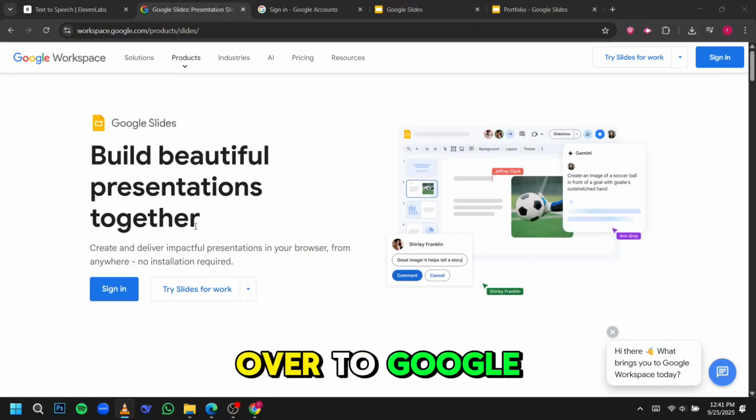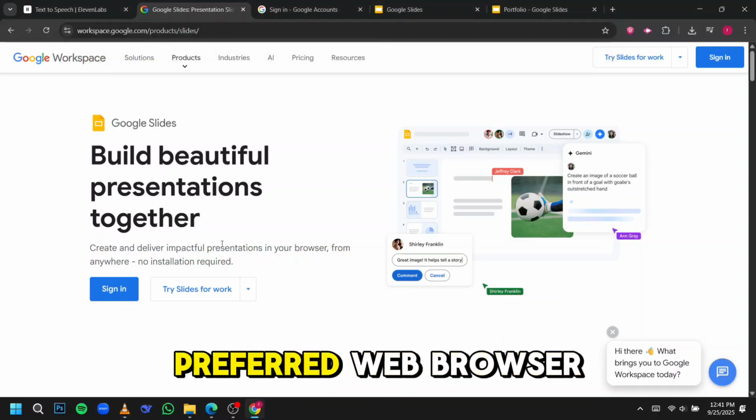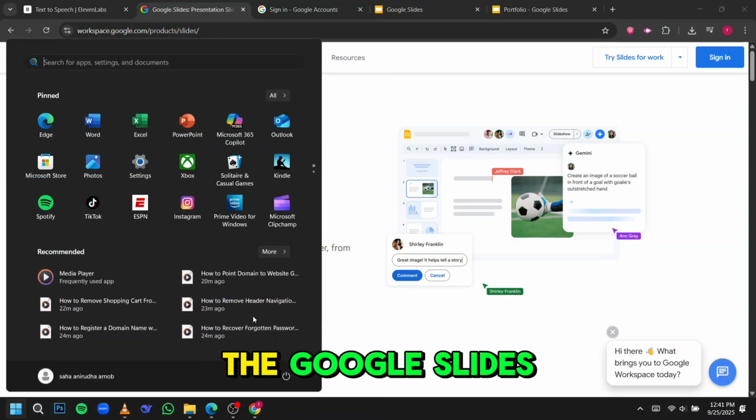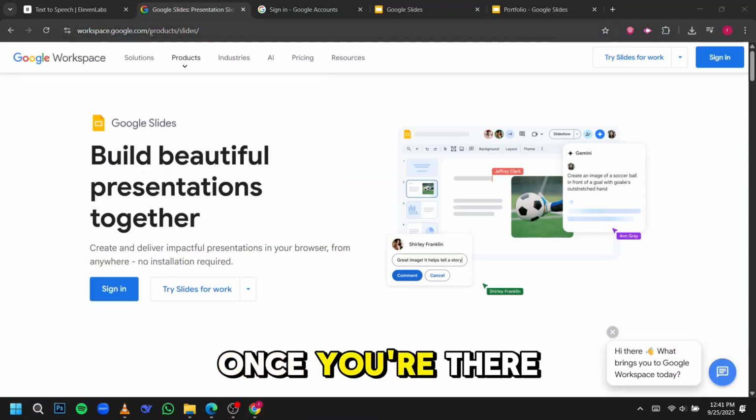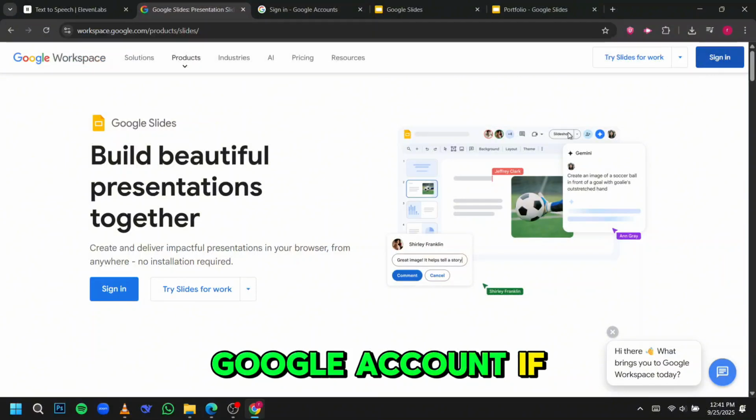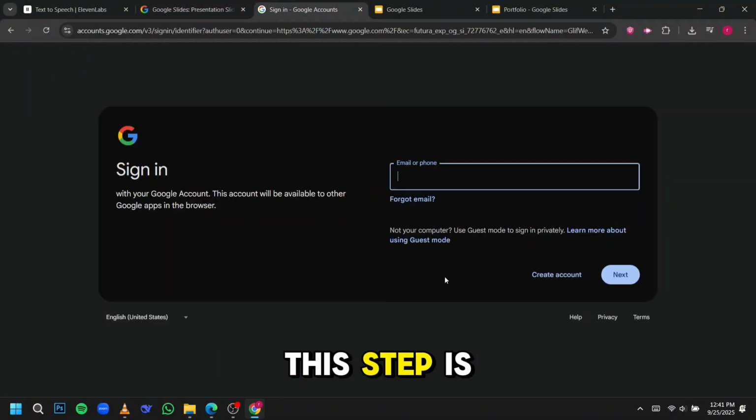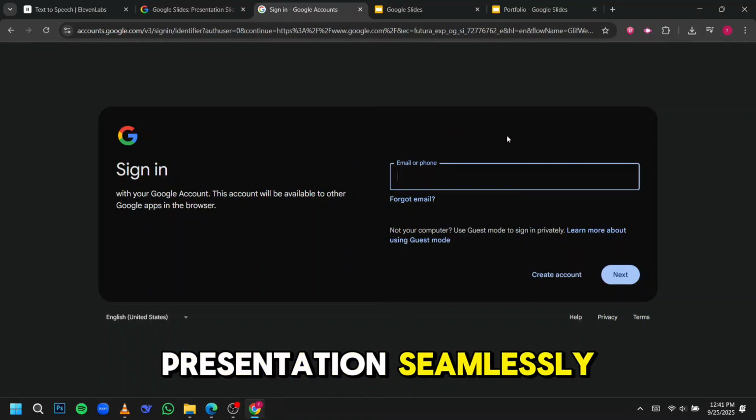To start, head over to Google Slides, simply open your preferred web browser, and type in the Google Slides URL. Once you're there, sign into your Google account if you haven't already. This step is crucial because you need to be logged in to access and edit your presentation seamlessly.